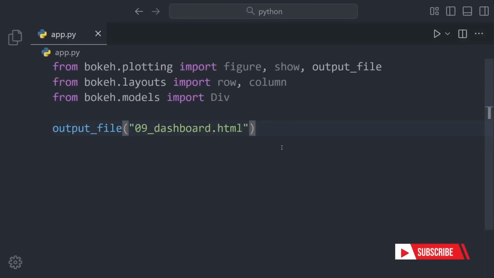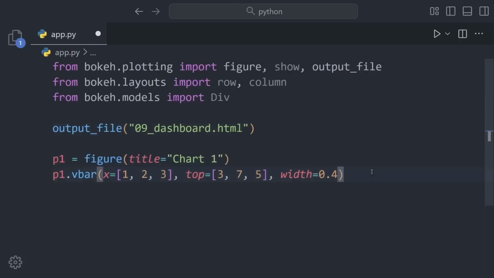For our ninth example, we're going to combine multiple plots into one layout and build a simple mini dashboard using Bokeh. We start by importing a few extra tools: row, column, and Div. The layout functions let us organize multiple plots on the page, and Div allows us to add a bit of HTML text, like a title or description, directly inside the dashboard. Then we create two simple charts. The first one is a bar chart showing a few vertical bars.